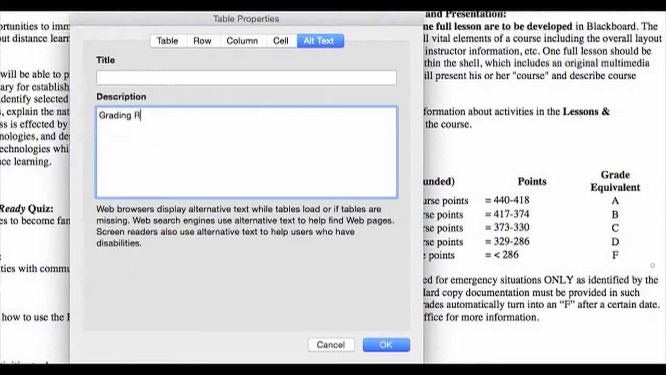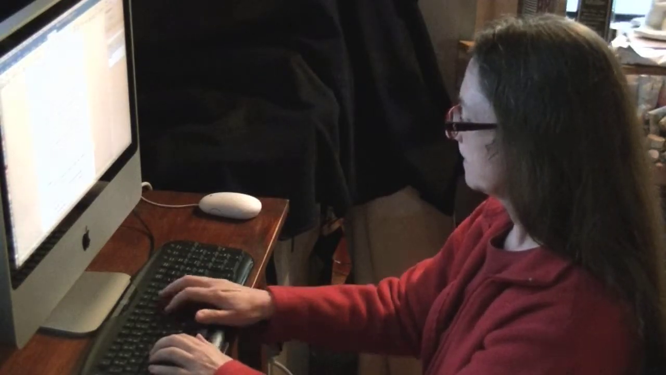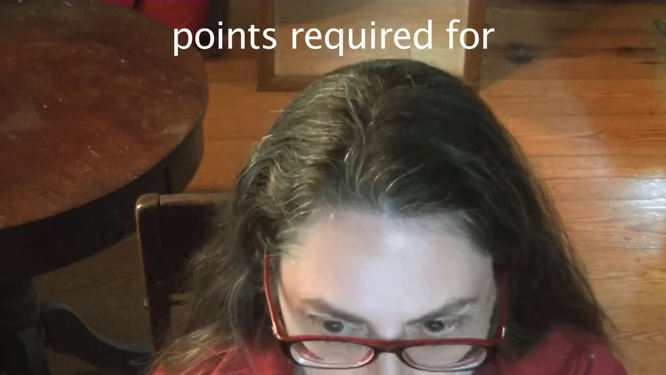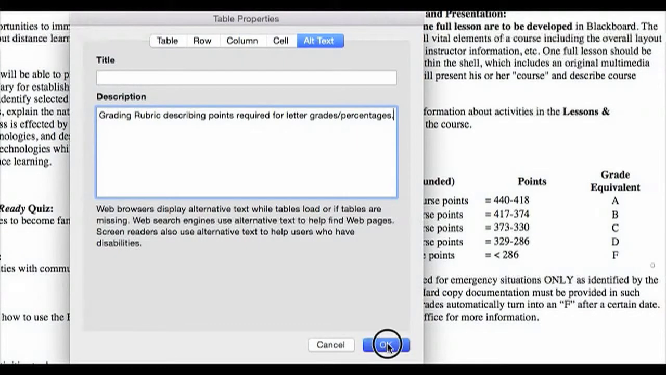Grading rubric describing points required for letter grades, percentages. Okay?